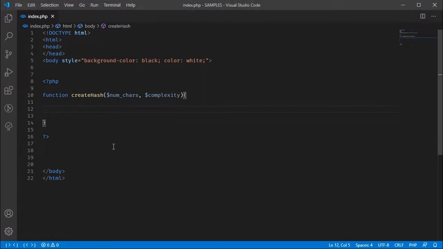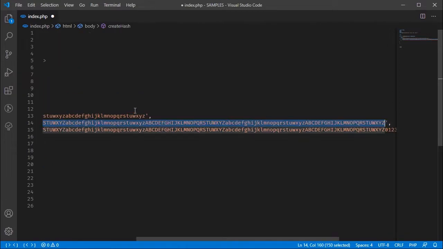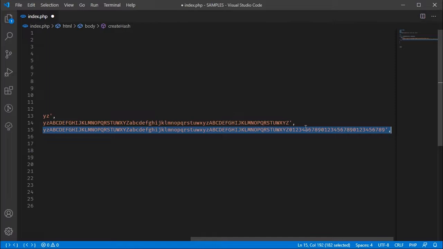Within the function, we will create an array with three values. The first value is the sequence of letters of the alphabet, repeated three times. The second value is a copy of the first value, adding the same letters but in uppercase. And the third value is a copy of the second value, adding three sequences of digits from 0 to 9.